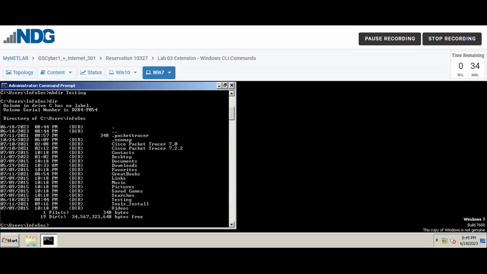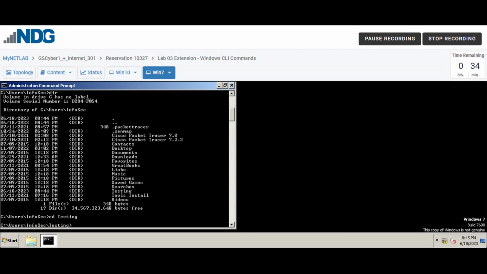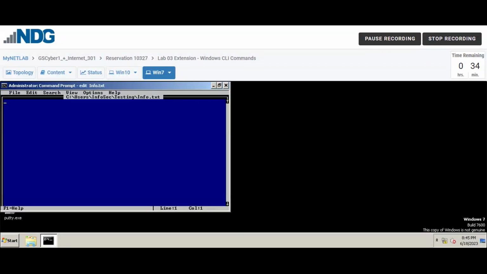Question 4 now says to go into the destination directory and to make a new file within. So in order to go in a directory, use the cd command. And in order to make a file, you use edit and then file name. In this case, that will be info.txt. Once we touch enter, this is going to pop up, and according to the instructions, it says to write this is a text document created in DOS.